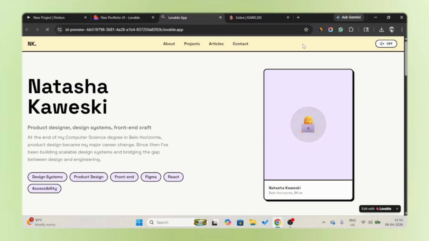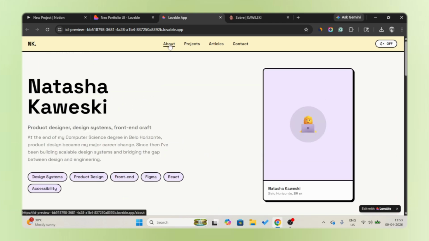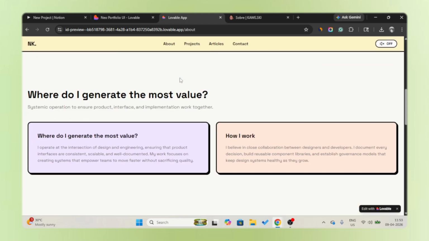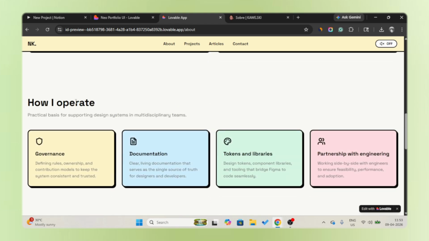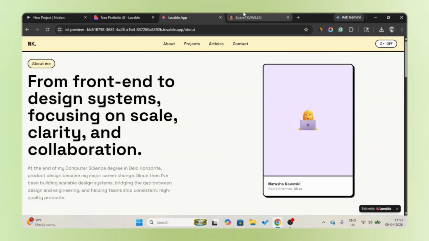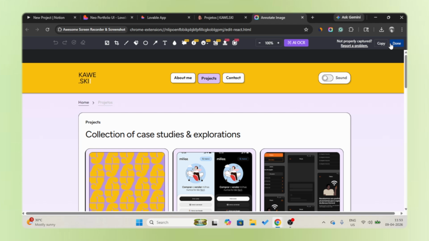Let's open a preview, and this is the preview. This is the home page, and we already made this. Now let's go to the about page, which we have recently created, and here you can scroll down. You can see where I generate most value, and then how I operate, the timeline, and that's it. And that's the about page. Now let's create the project page. For that, let's just screenshot this and download.